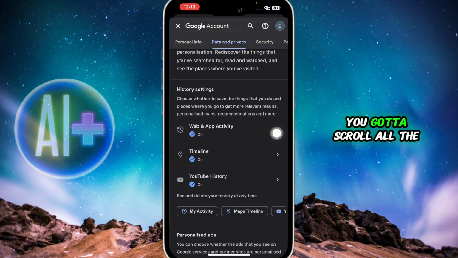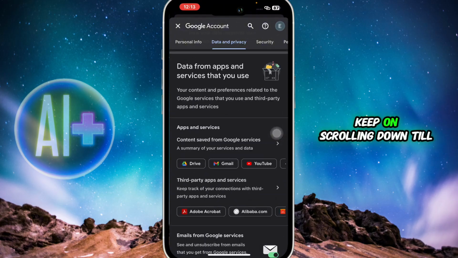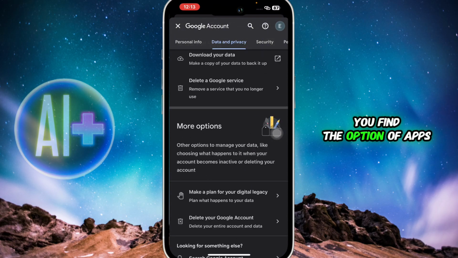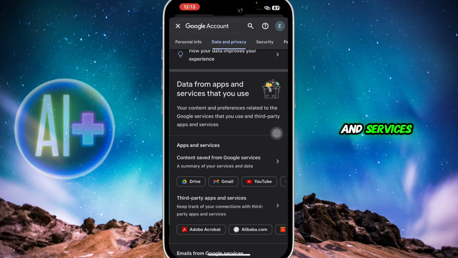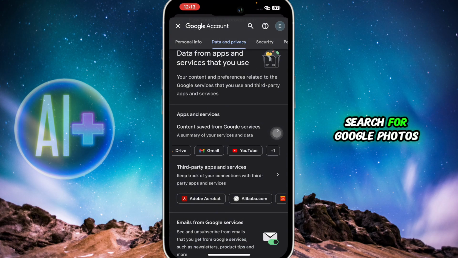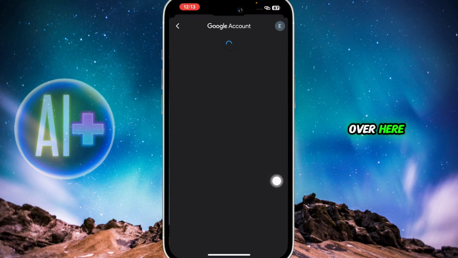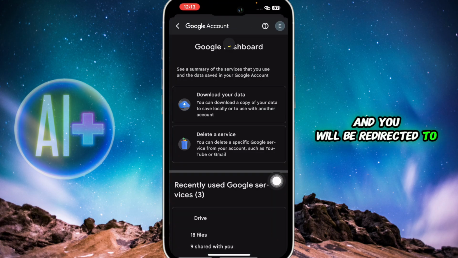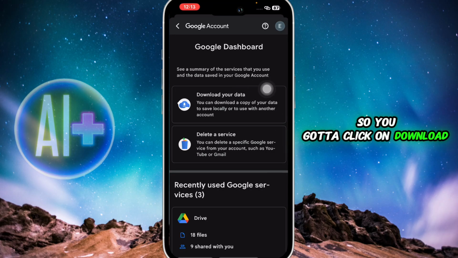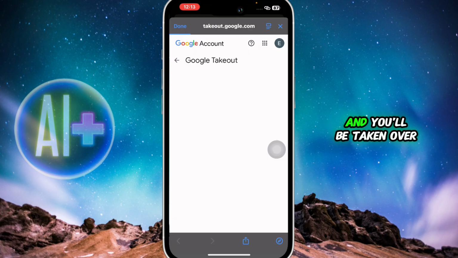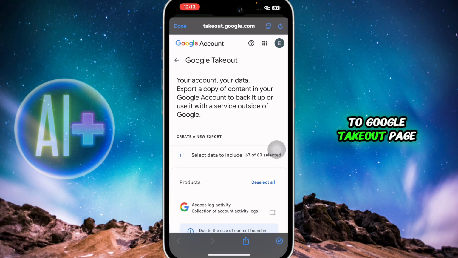Once you do so, you're going to scroll all the way to the bottom, keep on scrolling down till you find the option of Apps and Services. So over here, you're going to search for Google Photos. If you're not able to find Google Photos in this list, you're going to click on +1 over here, and you will be redirected to another interface. So you're going to click on Download Your Data, and you'll be taken over to the Google Takeout page.